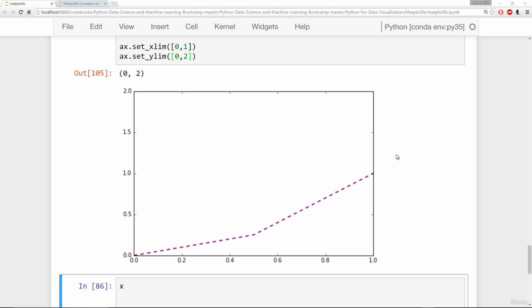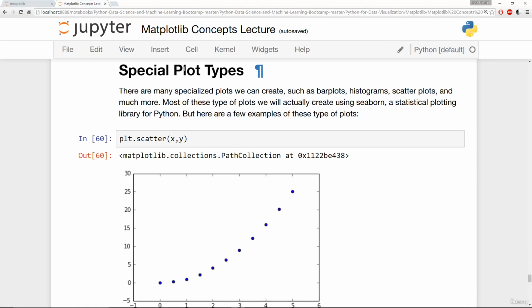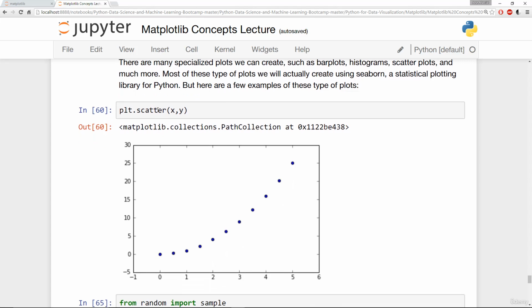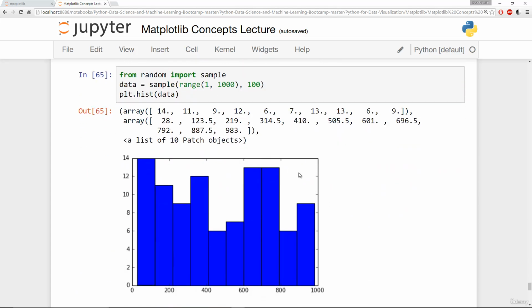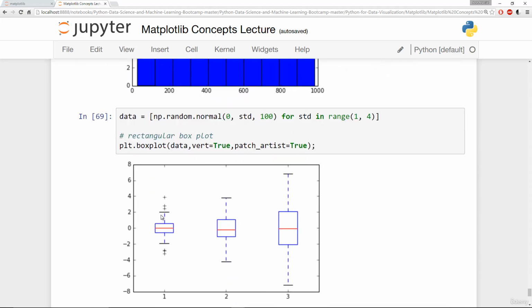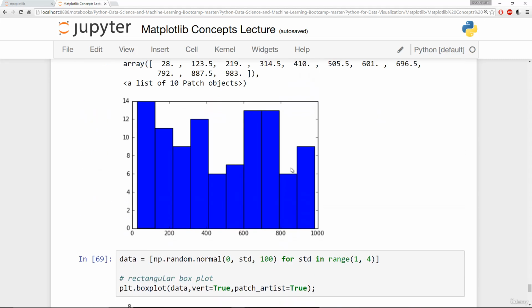Alright, finally I want to hop back over real quick to the Matplotlib Concepts lecture and talk about special plot types. There's lots and lots of specialized plot types you can do with Matplotlib, such as bar plots, histograms, and scatter plots. Most of these plot types, we're actually going to use another visualization library called Seaborn, which is much better suited for these sort of statistical plotting methods. But just to show you that you can do this in Matplotlib, you can perform scatter plots, such as this. You can perform histograms using Matplotlib, or even things such as box plots. And here are some examples for you.